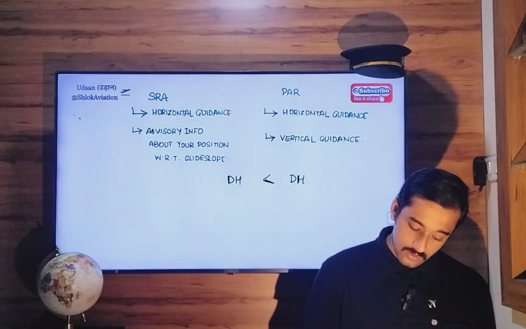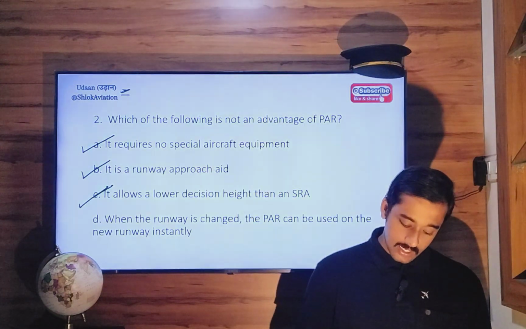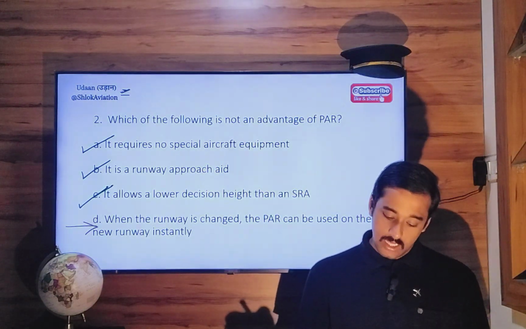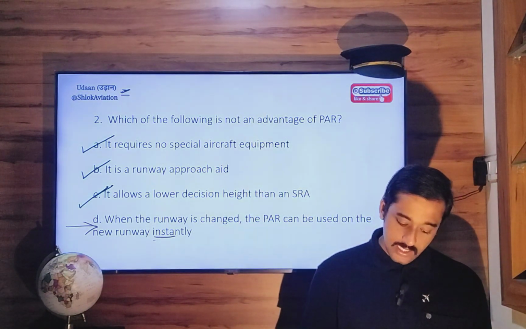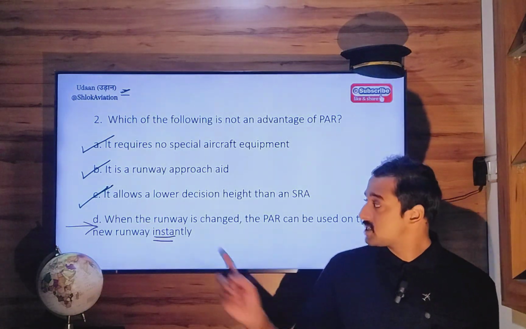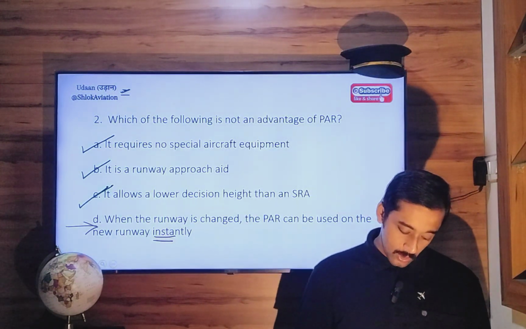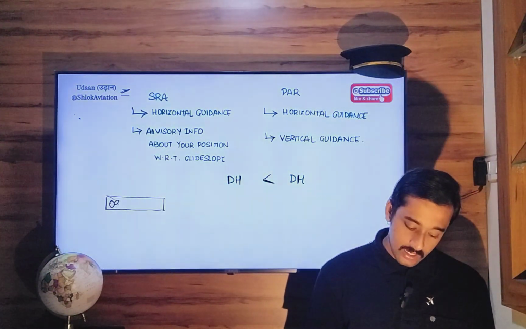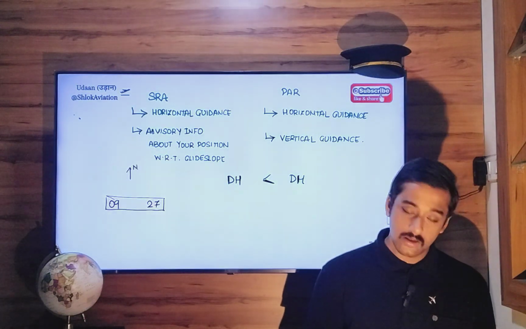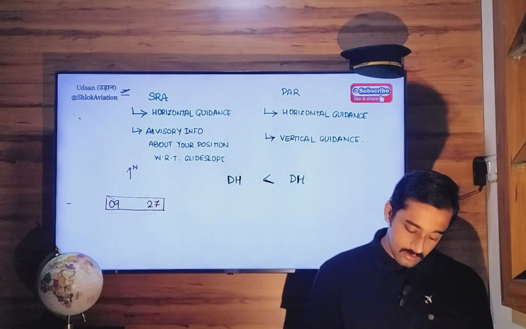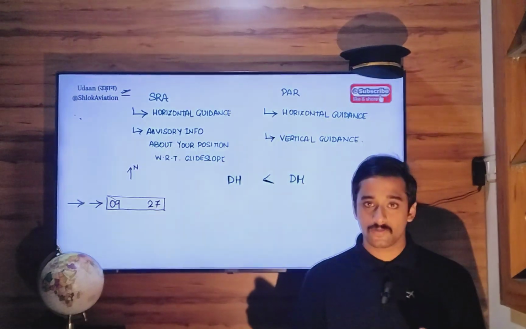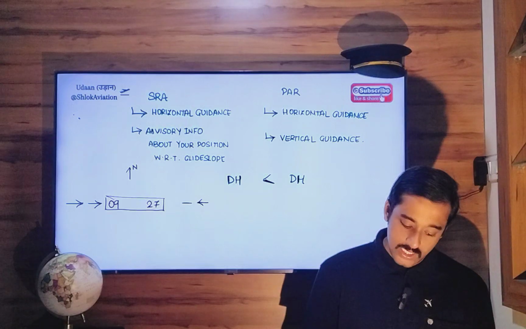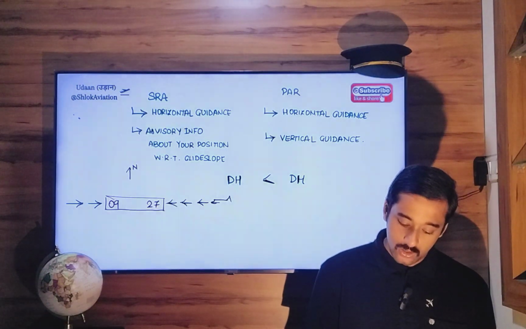Okay, next. So option delta is the correct option. When the runway is changed, the precision approach radar can be used on the new runway instantly. So that is wrong. This is a disadvantage. Let's say the runway in use is currently 09. Winds change after, let's say, half an hour, 1 hour, and now the runway in use is runway 27.